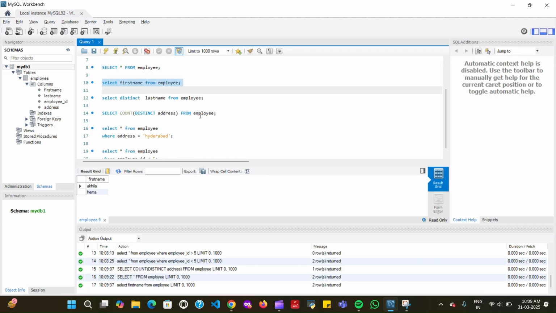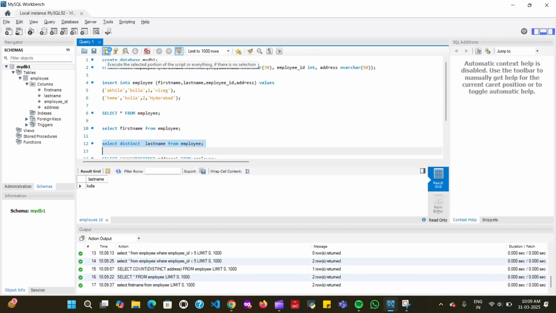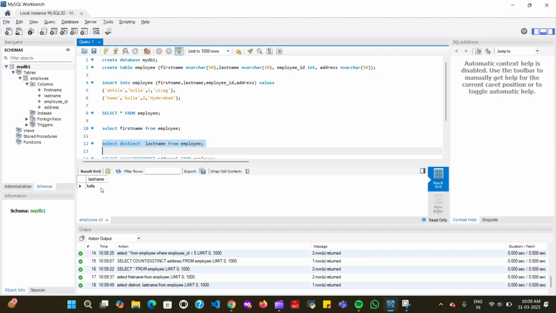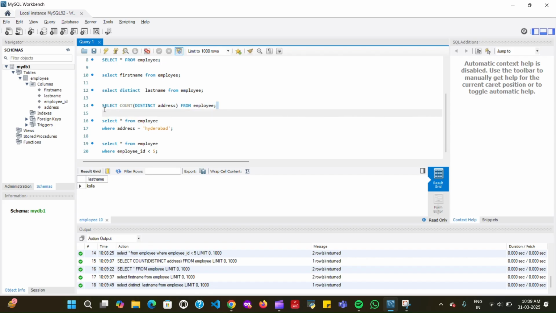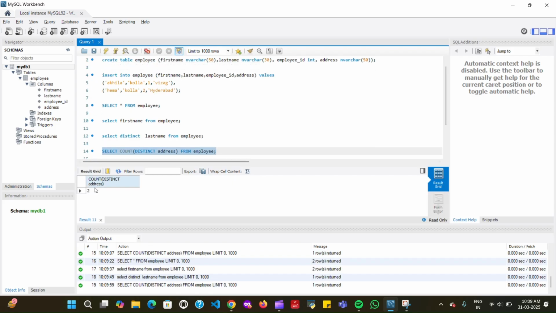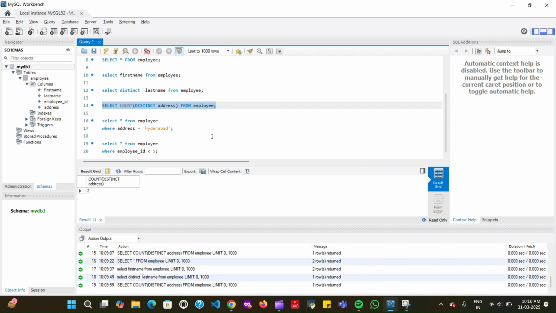To display the unique values of a particular column, use Distinct in the Select option. Here in our case, we have only one unique value within the last name, so we only get one value as a result. To know the count of distinct values of a column, use Count in the query. The count will display the result in the form of a number. In our example, we have two different values under address, so our result is 2.